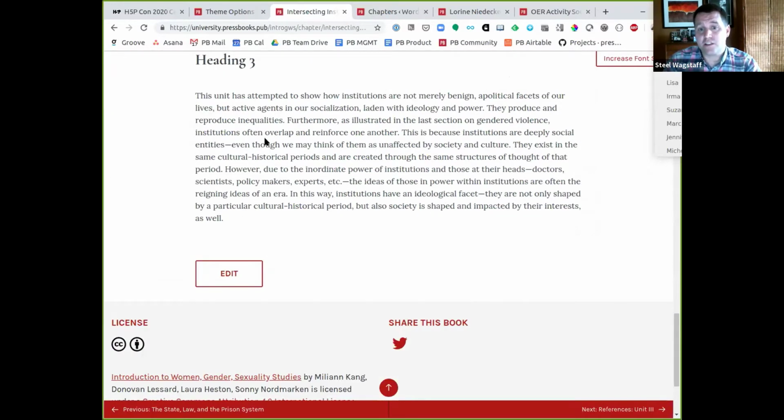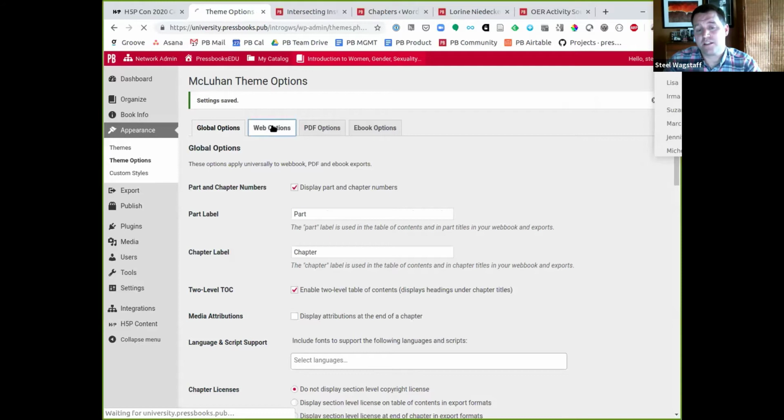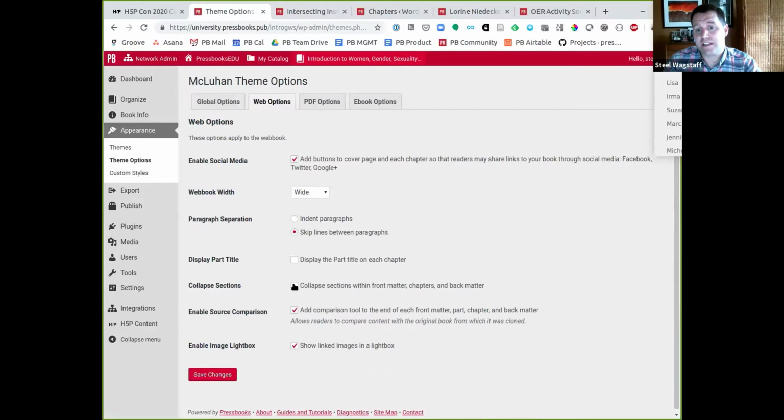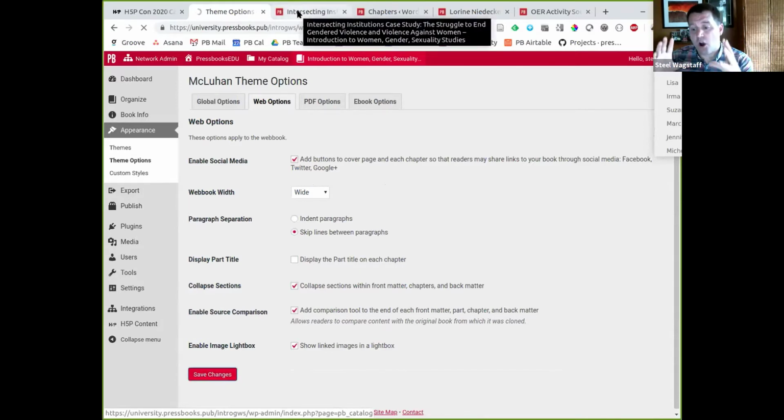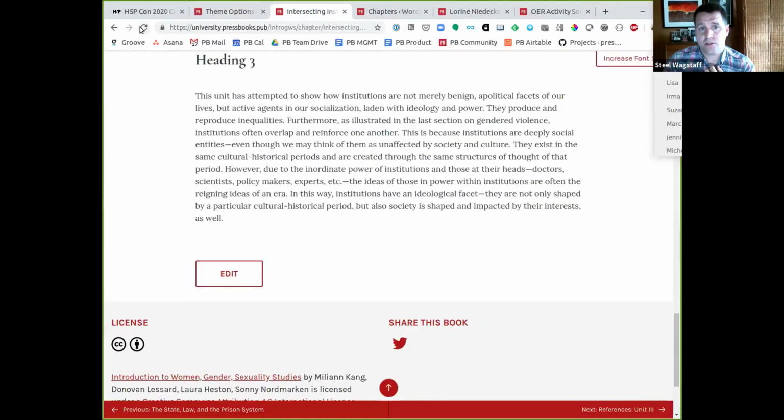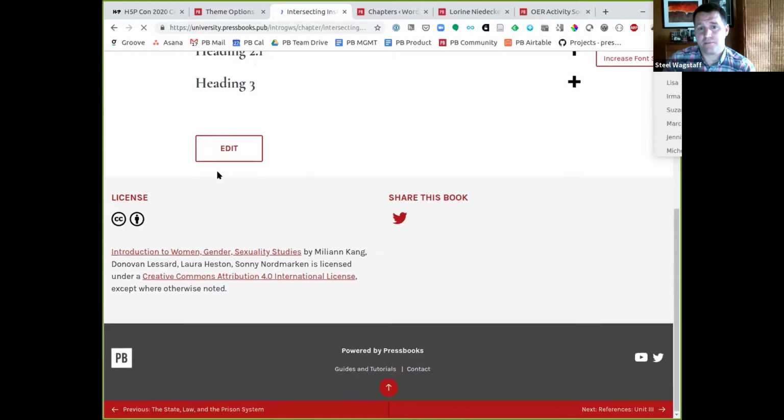If you feel like that's still too much scrolling, you can also come back into the web options and you can say collapse the sections. And what this will do, you'll see in just a second, it'll make it so that all of those headings begin as collapsed sections with little plus minus buttons next to them.